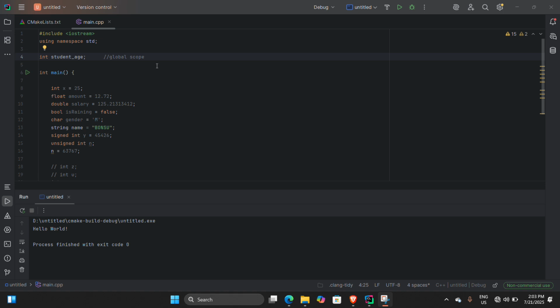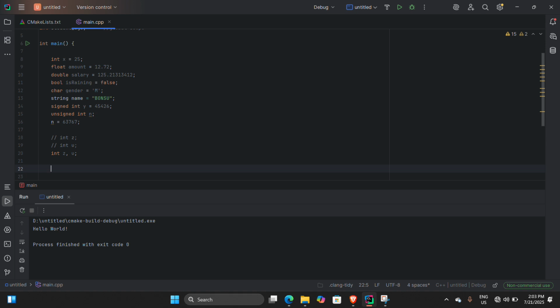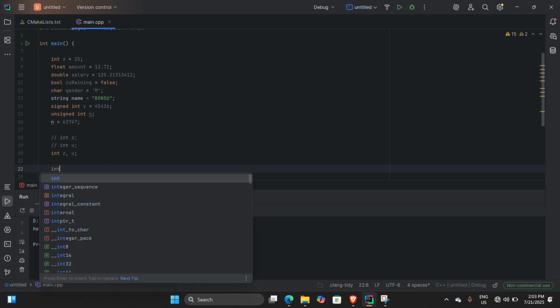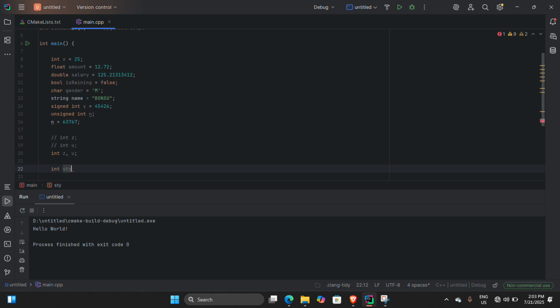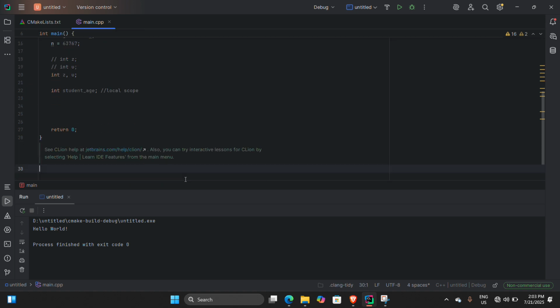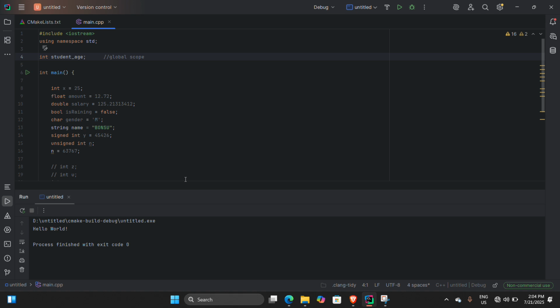How about global scope? That is the data type outside the function. Then we put in our local scope, and we indicate it as our local scope. So this is basically to let you know that this local scope data type is within the function, and this one is outside the function. Okay, now let's continue.